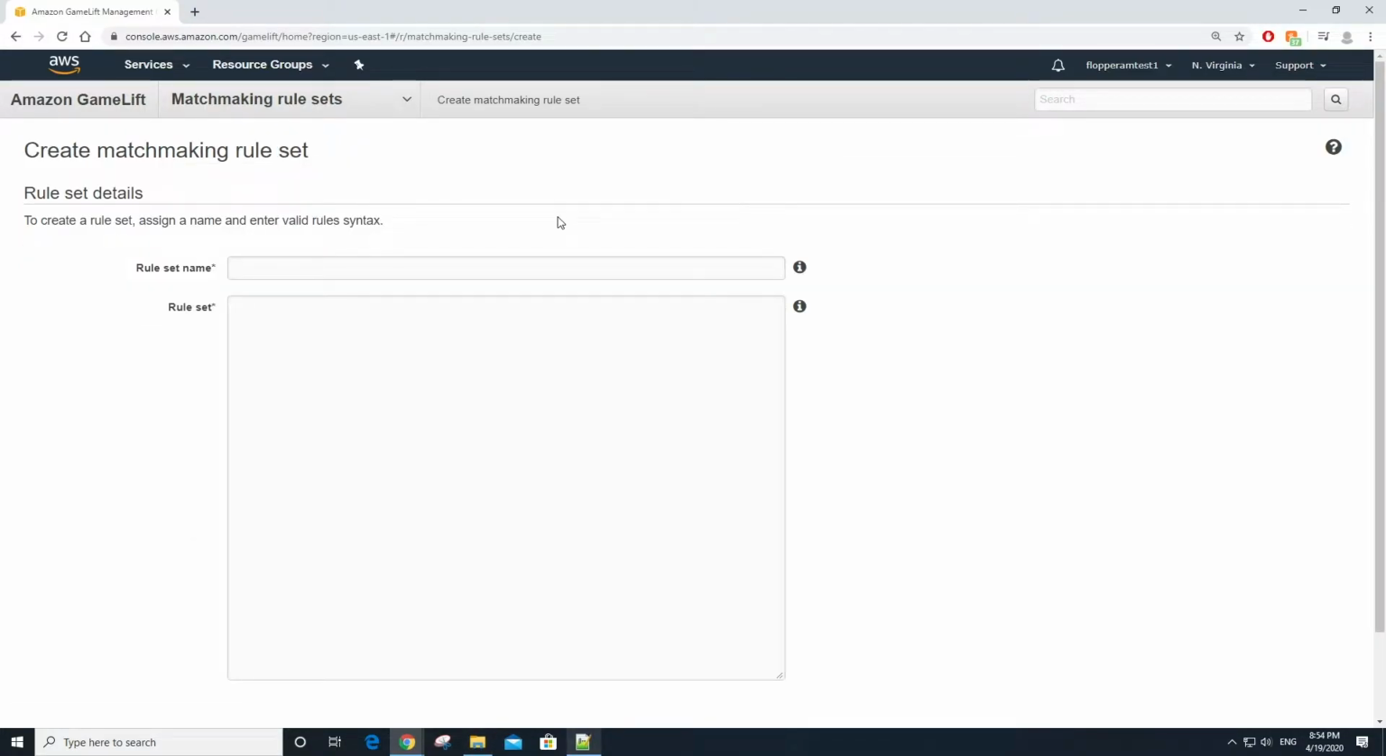Before we continue though, I need to point out that the rule set has to be in the same region as your matchmaking configuration, and it's also recommended but not required that your queue be in the same region as your matchmaking configuration as well, in order to reduce communication latency between the matchmaker and the queue. However, this may be problematic for some of you because matchmakers can only be made in certain regions. Therefore, rule sets can only be made in certain regions too.